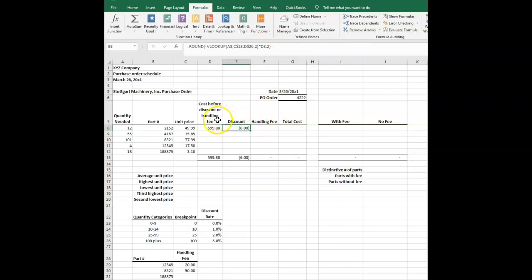So that's all for this video. When we come back, we'll write the formula for calculating the handling fee using the Vlookup function.